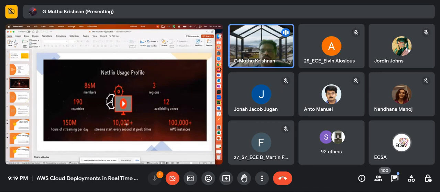So probably 10,000 plus they are telling, but it could be now 1 lakh in the current trend of it in a peak time, whenever a new movie is released or on a weekend or sometime. So this is the usage of this application. How is this application serving like this? As an engineer, you have to think about it.